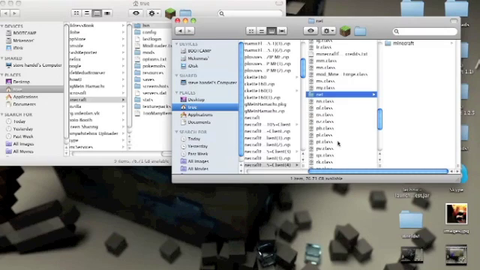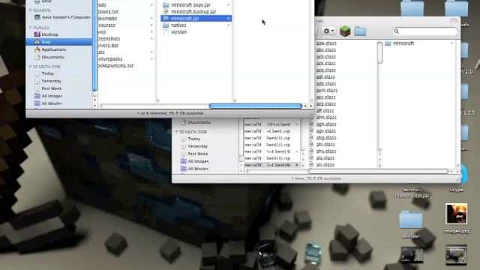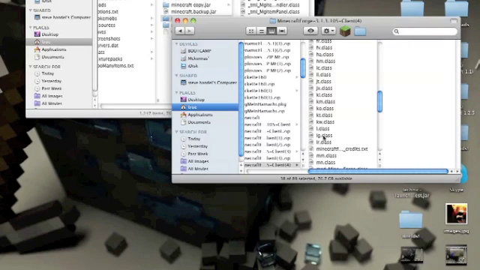So if your Forge does not have a net file, then you need to either A, go download it again, or B, find a better site. But it needs the net file, or else you will not be able to install this mod. Up until the net file, it's just the same. You're going to drag and drop all this great stuff in there.